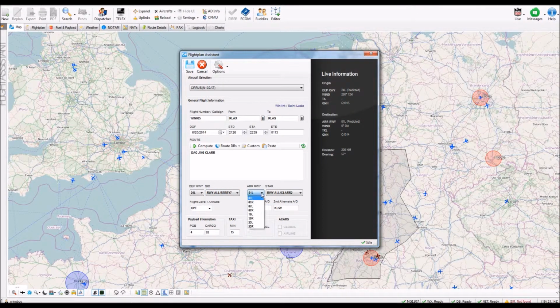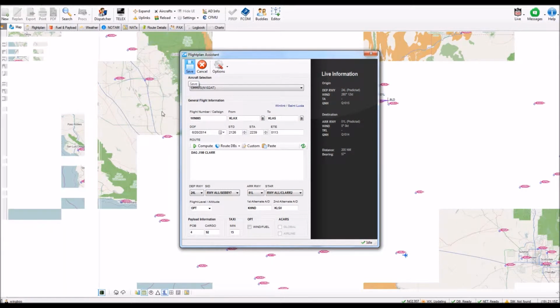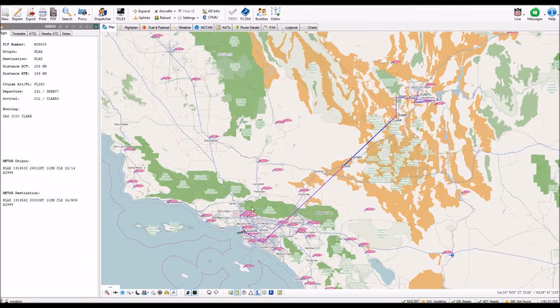And they have us using runway 01 for arrival and declare 2 star. It also gives you first alternate and the second one. And they're putting 4 people on board, 92 pounds of cargo, taxi time 15 minutes. Okay. Now, if we hit save, that'll go away, and it already has our route taken off over here.